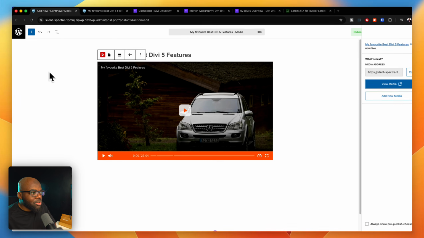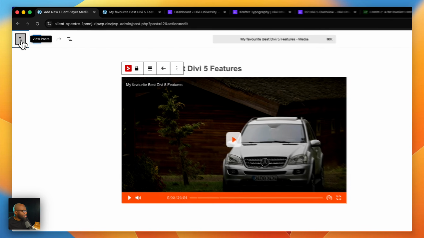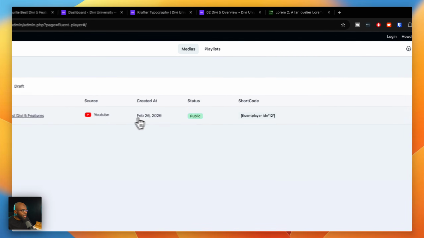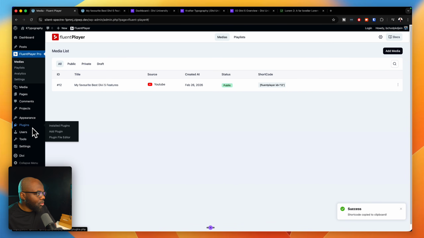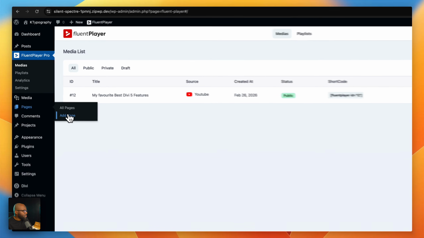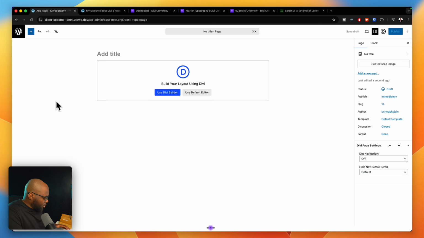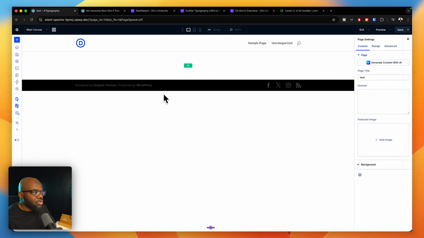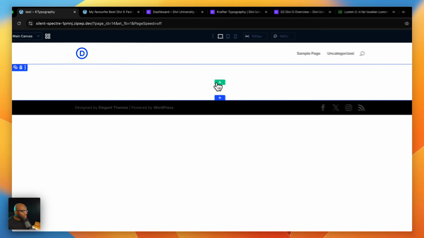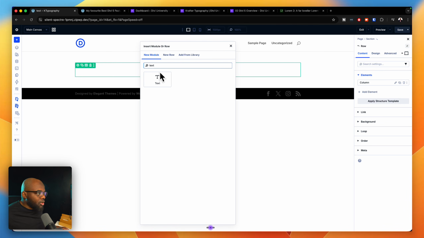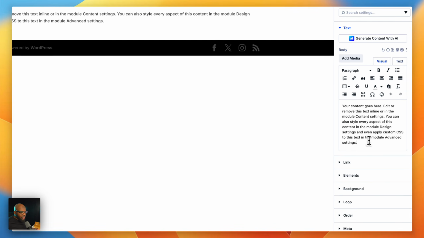So let's say you want to add it onto an actual page. So let's go back and copy this code. Okay, so you'd copy the code here, and then you go to any page or even let's say post and paste it. So let's go to pages and add a page. So this one here is going to be a test page. I'm going to say use Divi builder, but of course it uses any page builder. I mean, shortcodes work pretty much everywhere. So let's go ahead and add a text module, or you can even use a shortcode module that also works.